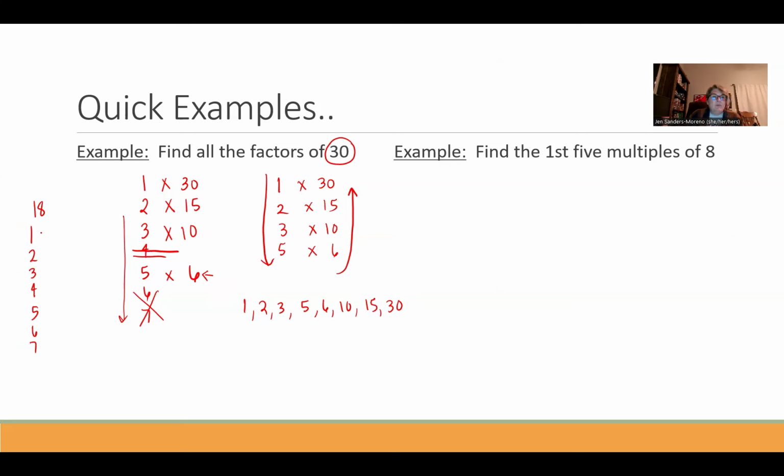Okay, so 18 would be 1 times 18. 2 would be 2 times 9. 3 is 3 times 6. 4 doesn't work. 5 doesn't work. And now we've got what's already on our list. So that's how I know my list is complete. So I just wanted to show you how you know to stop. Okay, got that one done.